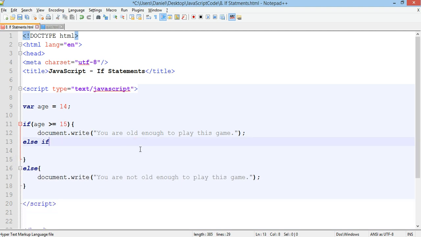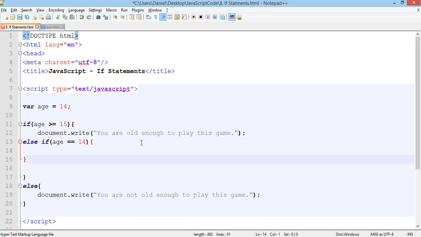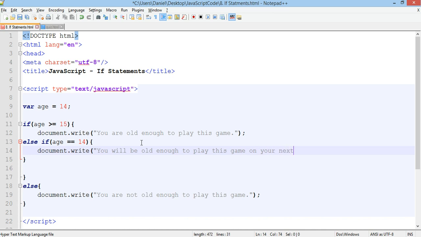And we're just going to have another condition, we won't have too many, and basically it will be else if age is exactly equal to 14. Oops, close the brackets. Then what we'll do is say document.write, you will be old enough to play this game on your next birthday.